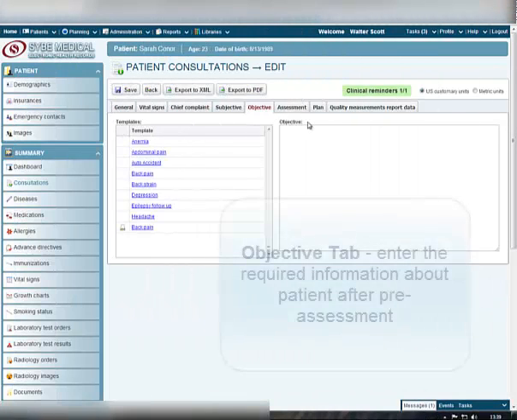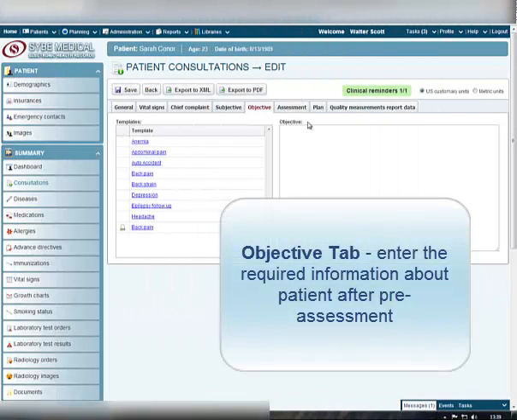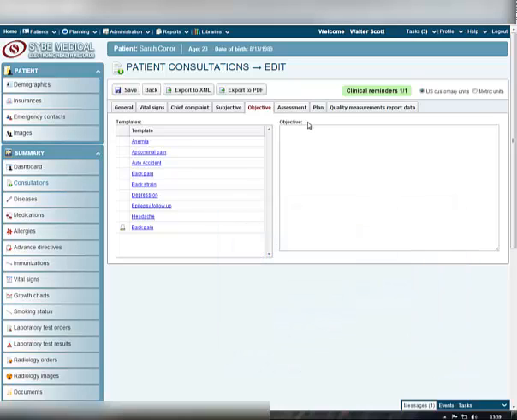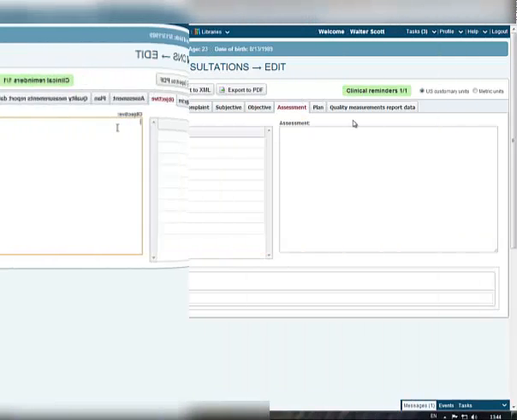On the Objective tab, you can enter information about patient after pre-assessment, which means information about conducted diagnostic manipulations, such as, for example, reflex check. You can enter this information yourself in the Objective text box, or you can use one of the charting templates created before. Work with charting templates in exactly the same way as it is described for the Subjective tab.